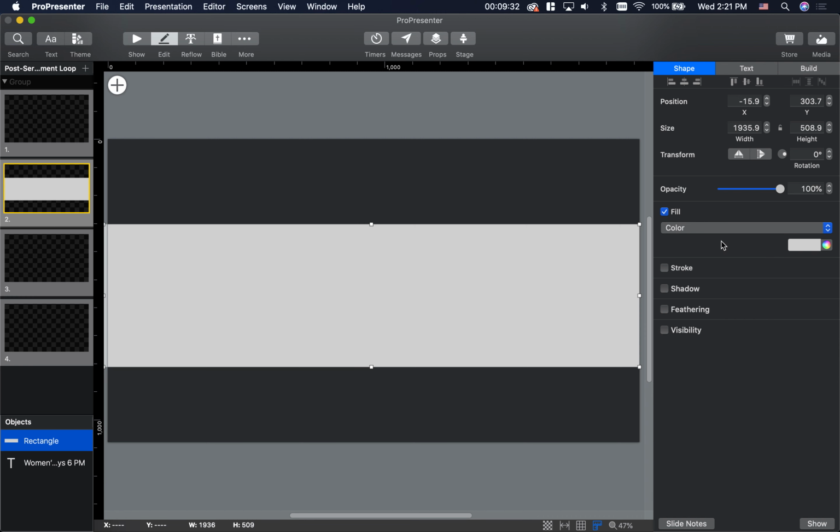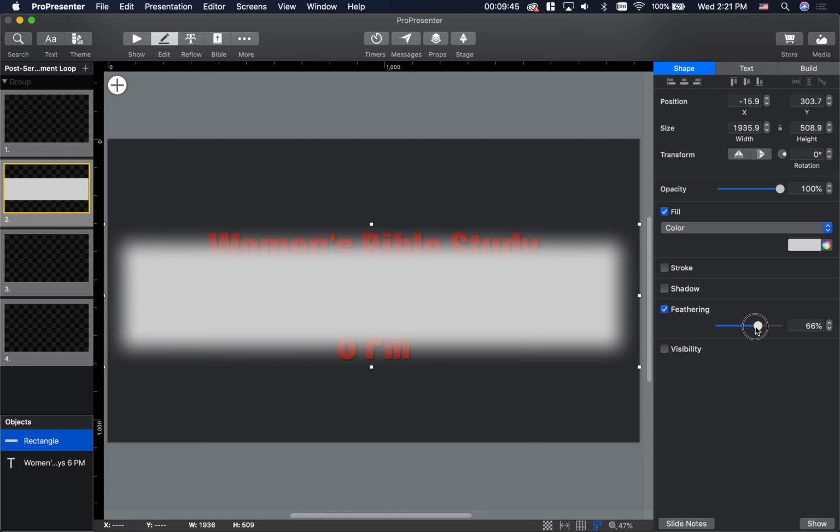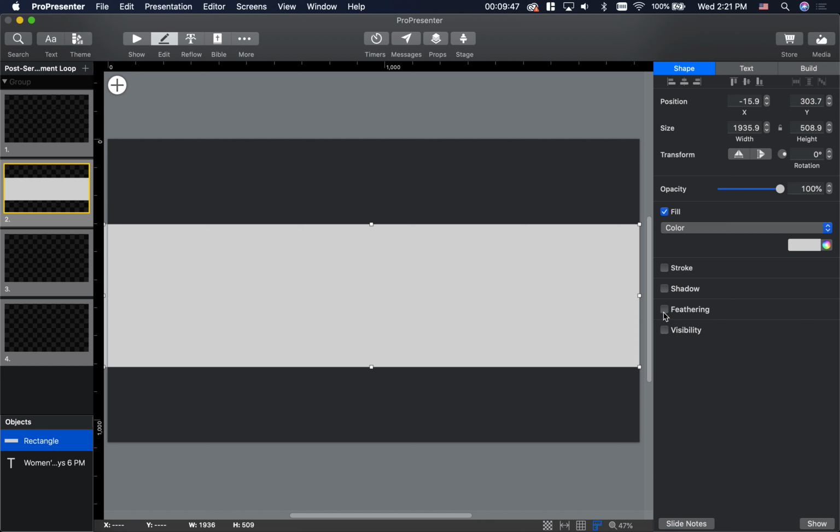And then with this shape, you can also change the stroke. I can shadow the object itself. I can stroke the object itself. I can feather it, which means I'm adding a little bit of opacity on the outside of it. I can change that, as you'll see. I can change the visibility of it when it actually shows up. But mostly, you're just going to change the color.